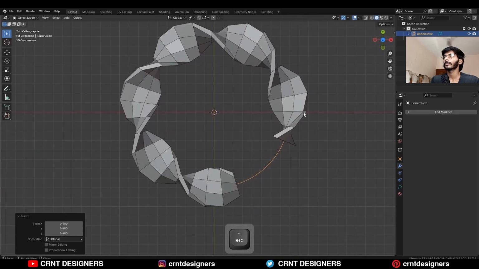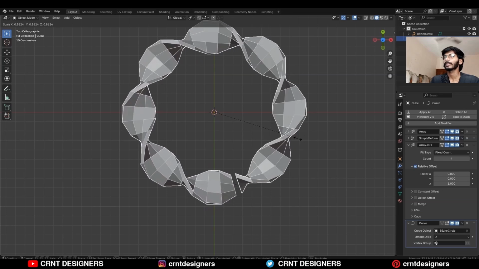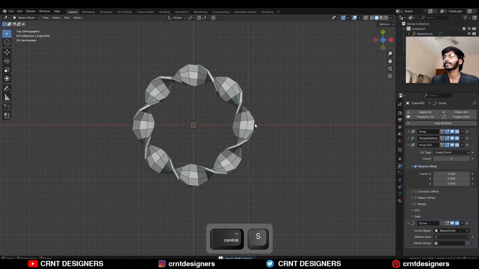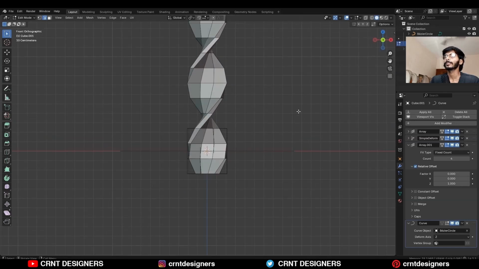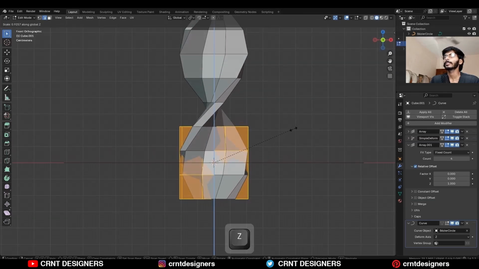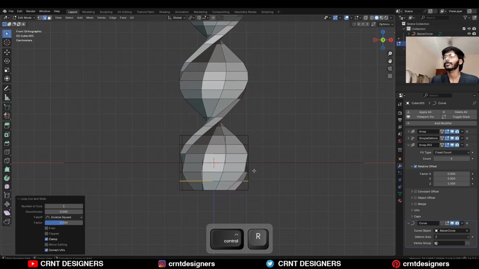And in the array modifier, you can increase the array count and just try to match these edges. So you can get this kind of design. If you go to the edit mode and select everything and decrease the scale along the Z axis, then add a few loop cuts to get smooth results like this.